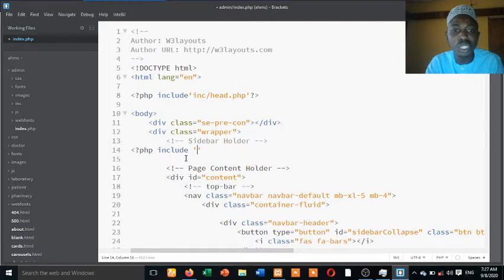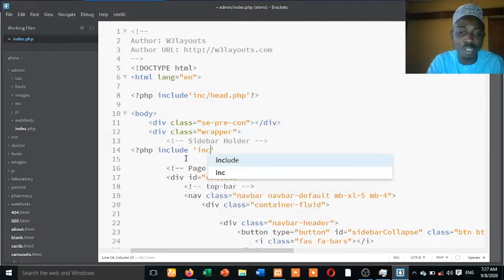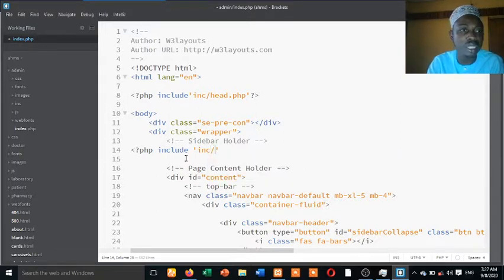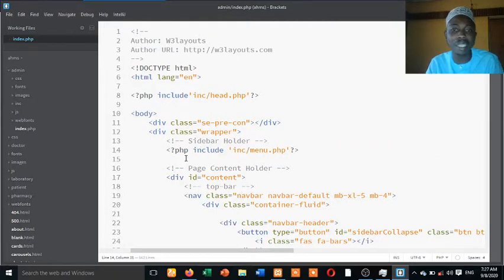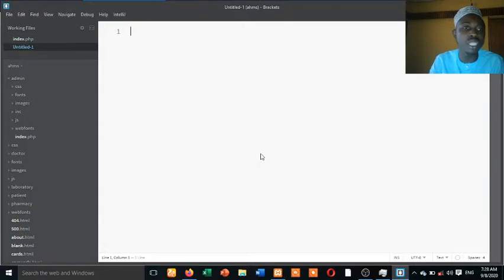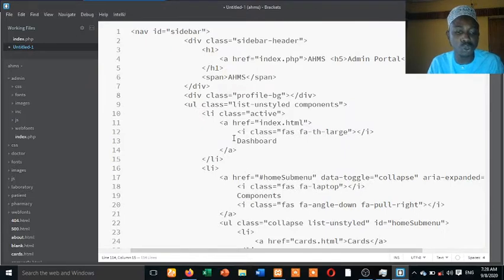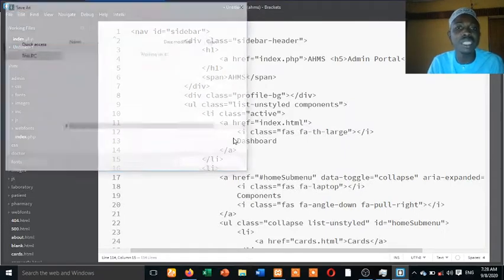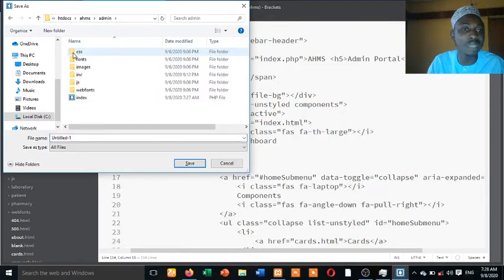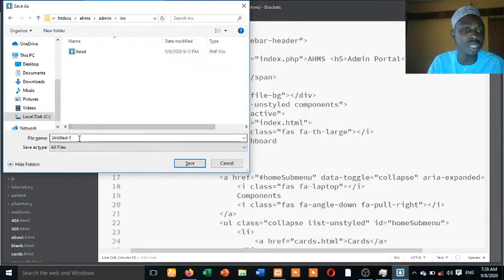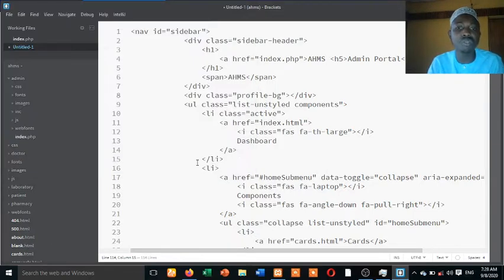I want to be saving those several files inside another folder. Any name you want to give it, but you must create the folder. Maybe I should call the file menu.php. Don't forget, I still have the cut navigation inside my clipboard. So you open a new document and paste it. Now where am I saving it? Inside admin, the inc folder. I've already created the folder, so I'll call it menu.php. Now save. Are you getting it?